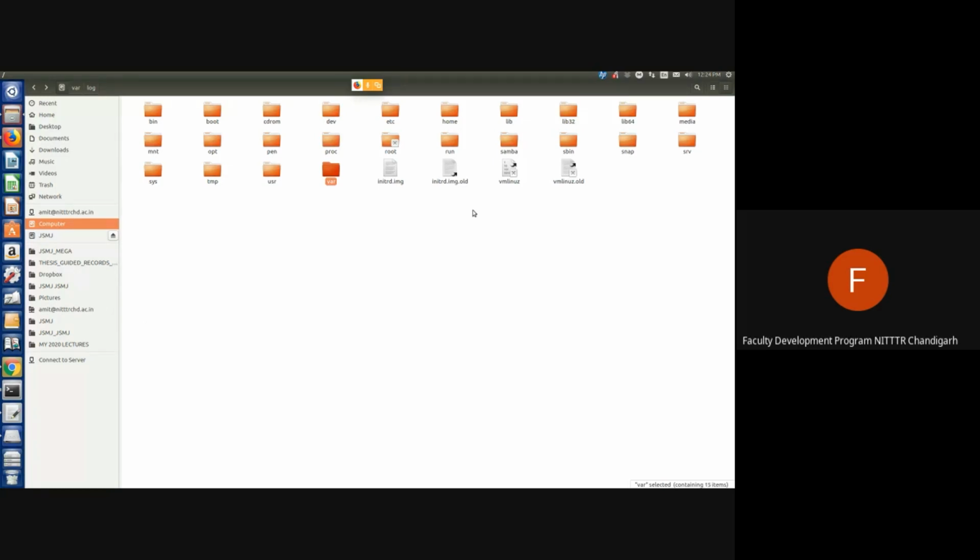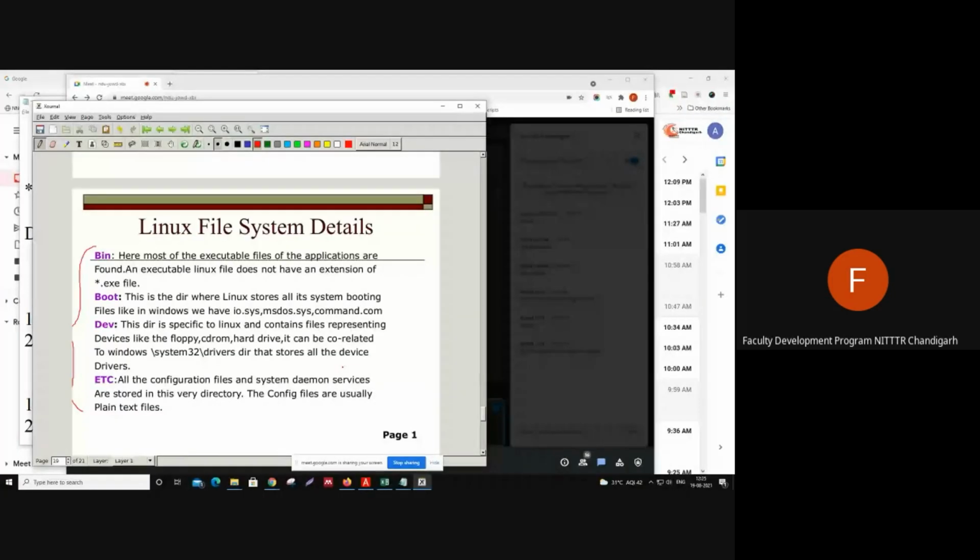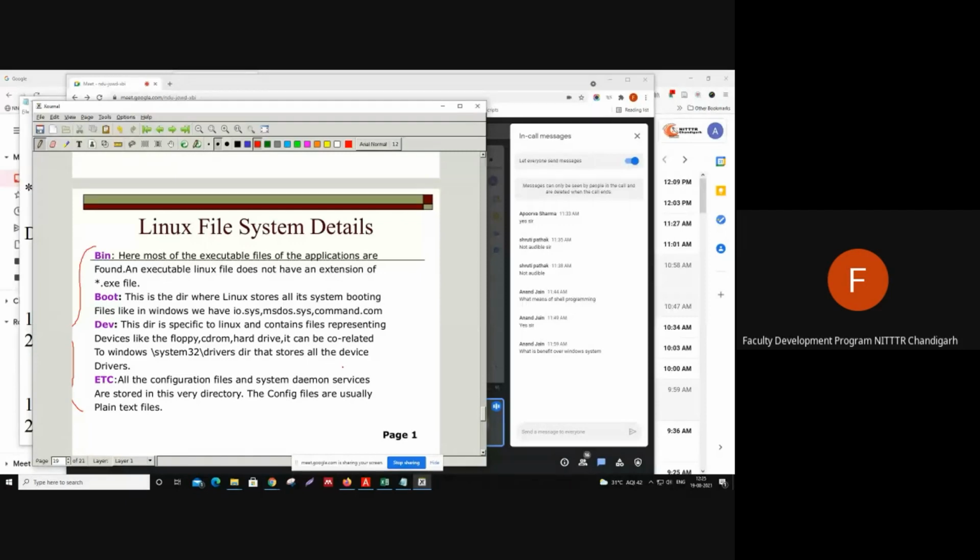Now I'm sharing the presentation again. Can you see the presentation now? Yes, sir. So here you have the Linux file system details.